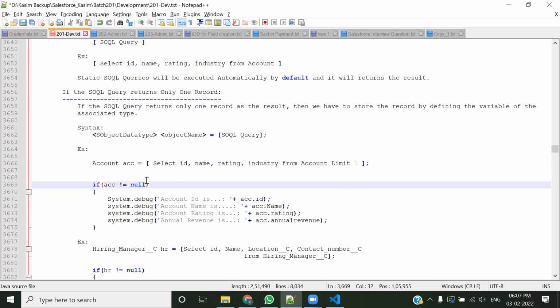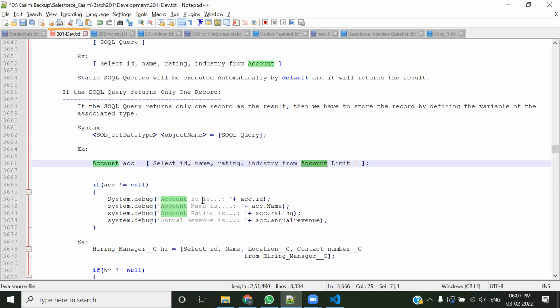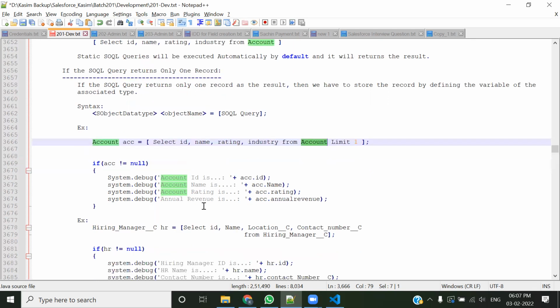So yesterday we have seen that if the query returns only one record, then we should collect it into a variable. The type would be the same as the object you are fetching data from. For example, if you are fetching data from the account object, you should declare a variable of the type account. If you are fetching data from the contact object, you should declare a variable of the type contact, in this way, right?